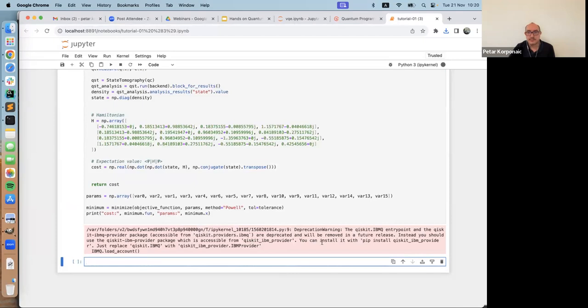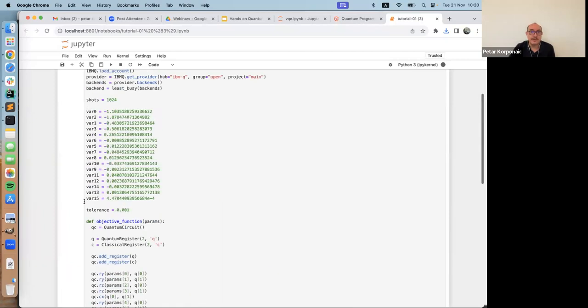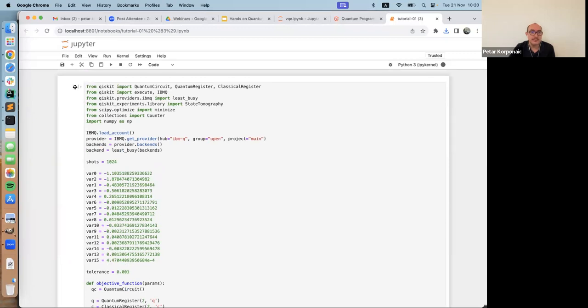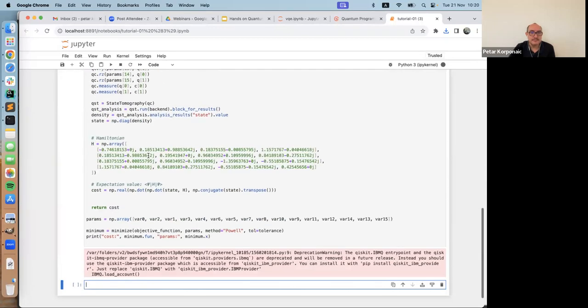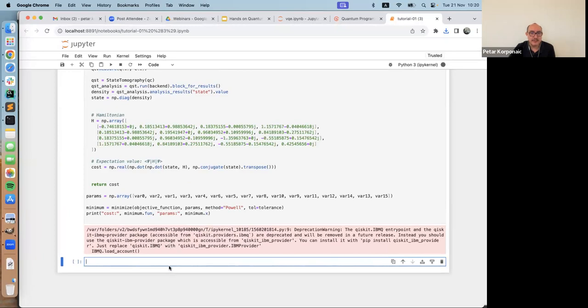Okay, there are some warnings, but it's not a problem. It's running somewhere in the cloud, in the IBM cloud. You can see that it's running, but I guess that it will take a long time to execute. I mean, it's not even running. It's somewhere in a queue waiting to execute.